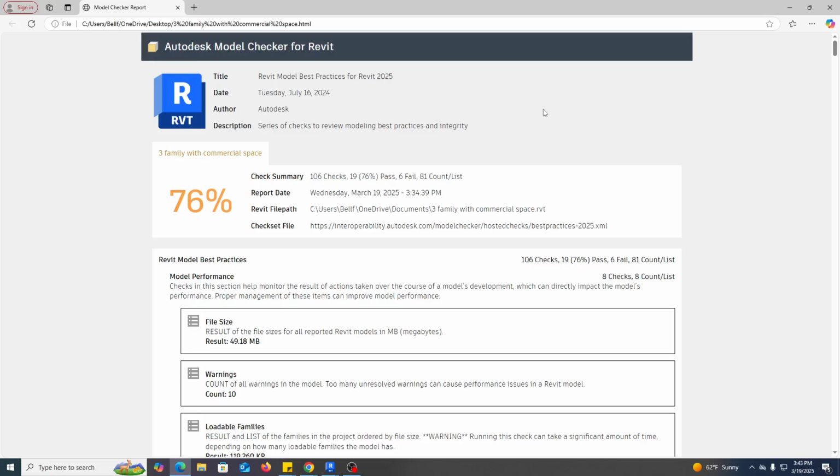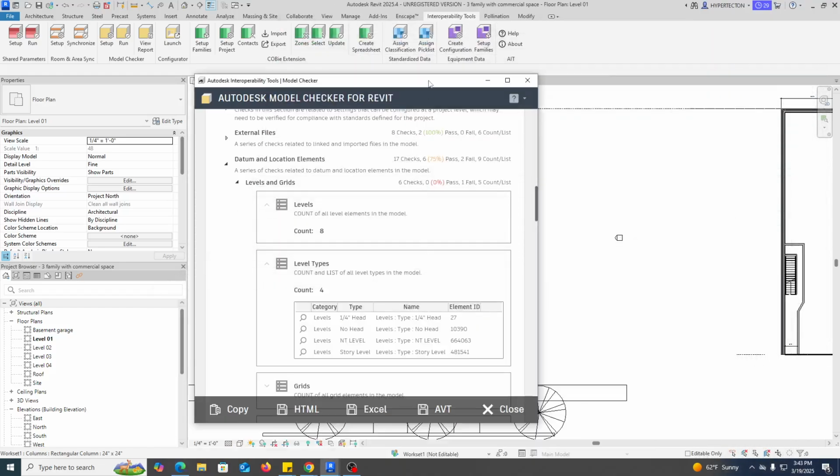This concludes how to check the health of your model using the Interoperability Tools downloaded from the Autodesk website add-in section. See you on the next tutorial.